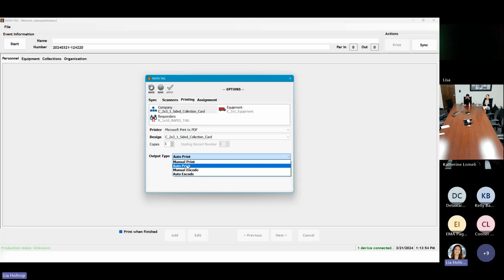Okay, but I usually just go to auto print so that when finished, it automatically selects this. So when I click finish to finish entering that record in, it's going to automatically send that data to my printer and then print me off an ID card right away without me needing to go up here and click print.